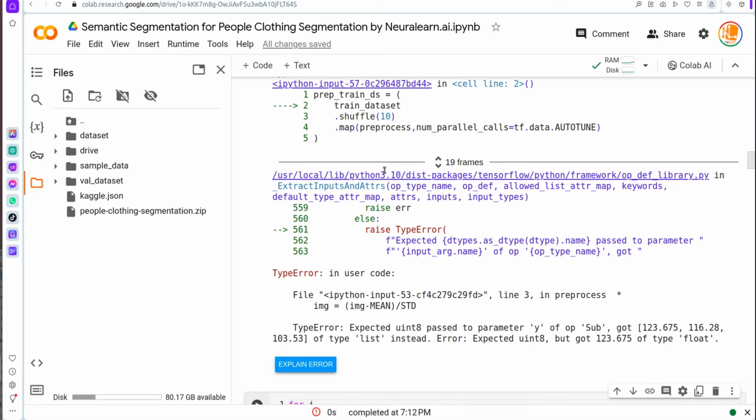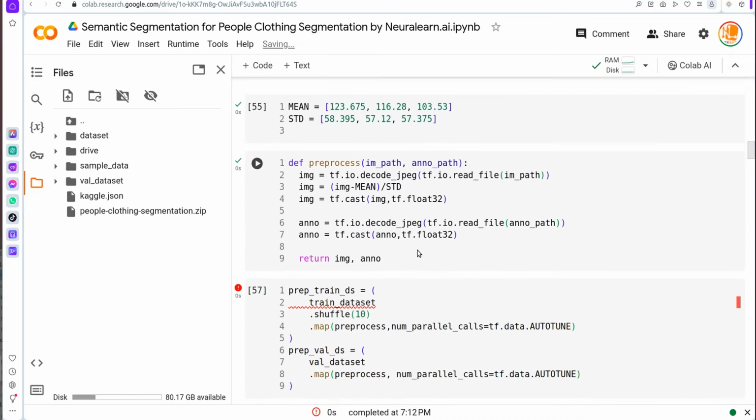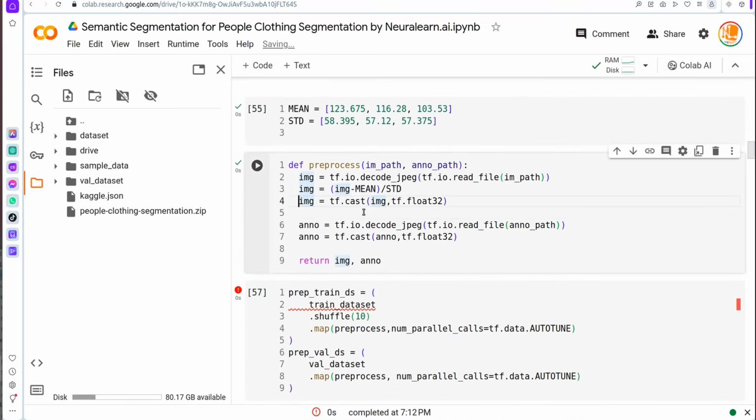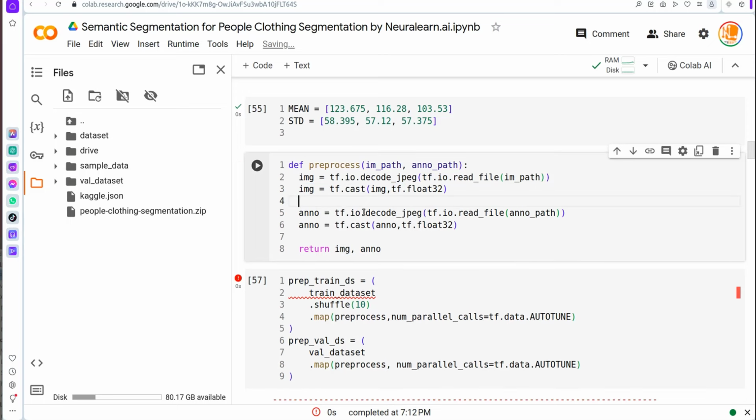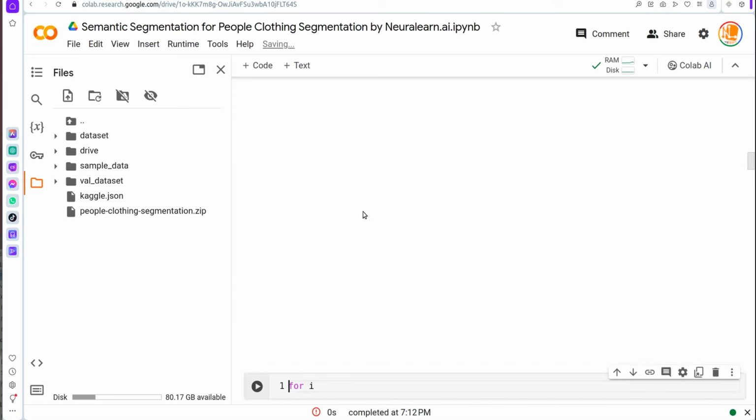Well, we're getting an error again. We are told expected unsigned int8 passed to parameter y of sub, but instead got this of type list. Error: expected unsigned int, but got 123.675 of type float. So okay, getting back here, we notice that we were supposed to do this after the casting, not before the casting. So running this now should be fine.